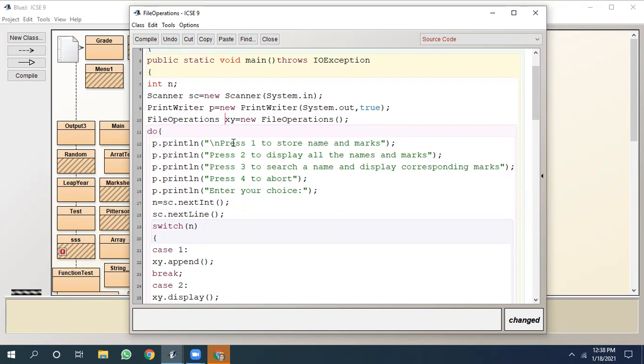We are displaying the following menu. There are four options. One, to store name and marks. Two, to display all the names and marks. Three, to search a name and display the corresponding marks. Four, to abort the program. And then we are asking the user to enter the choice.